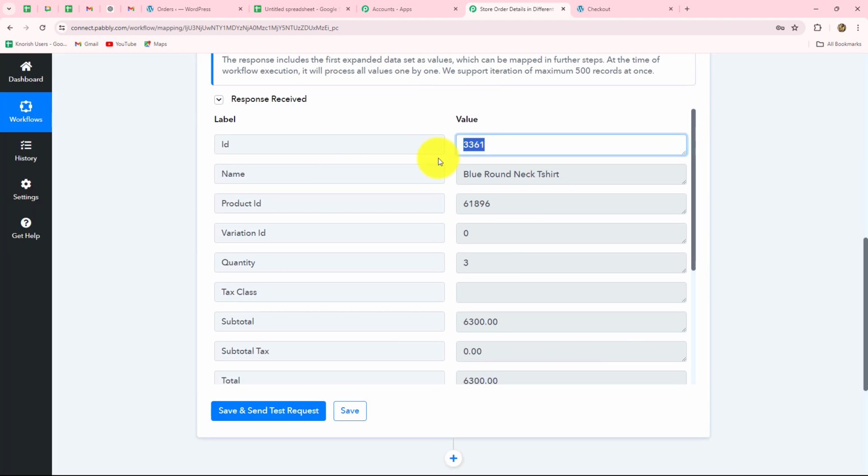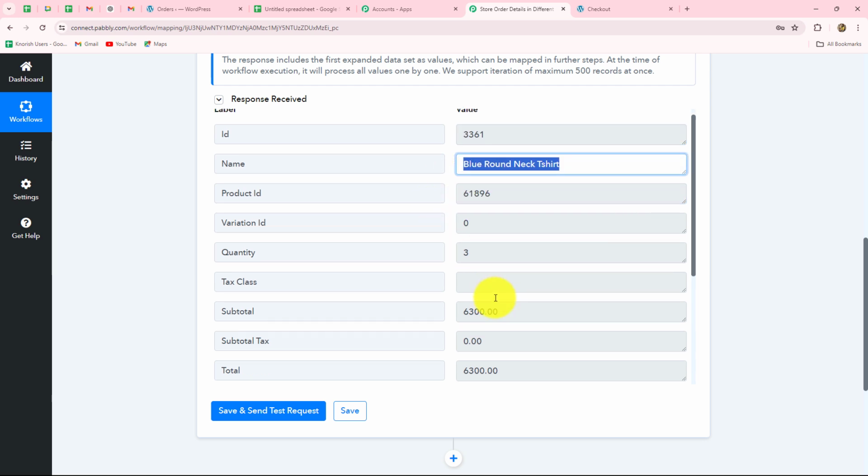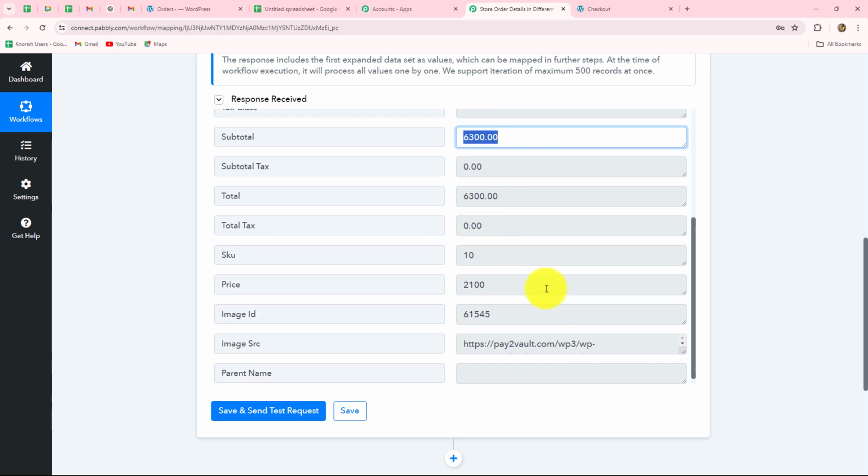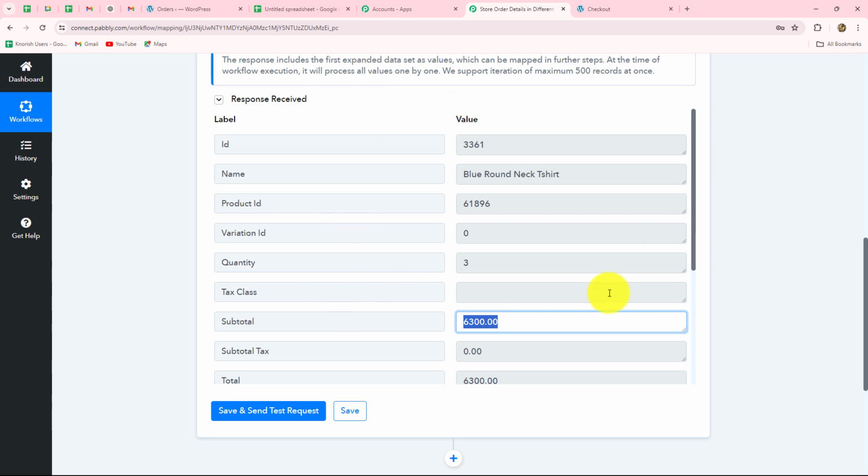And in this response, this is the ID of the order. Okay, this is the product ID. This is the name of the product, quantity which is being purchased, per unit price, and the subtotal as well. So this is the response of one product at a time. So we are going to use this response in order to map the details further, to add it in our Google Sheets in multiple lines, one at a time.